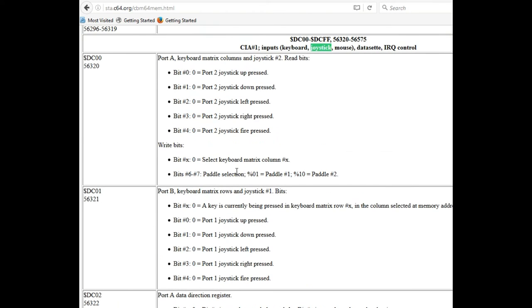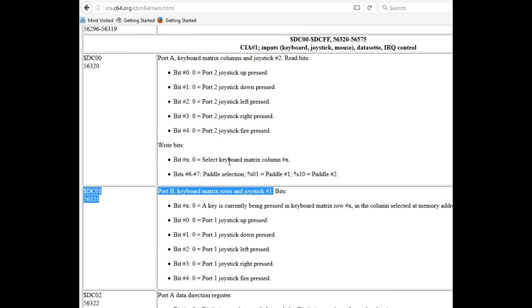And this is where I learned that the address DC00, or 56320, is what I need to be looking at with regards to joystick port 2. And then if we want to look at joystick port 1, it's DC01. But I'm going to focus on port 2 because that's what a lot of programs use. A lot of games and things use joystick port 2.